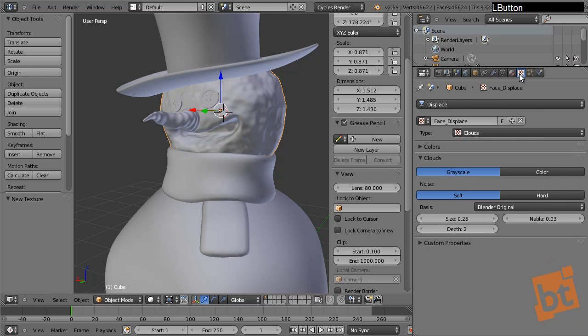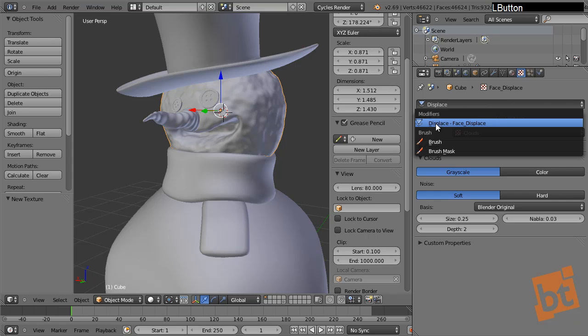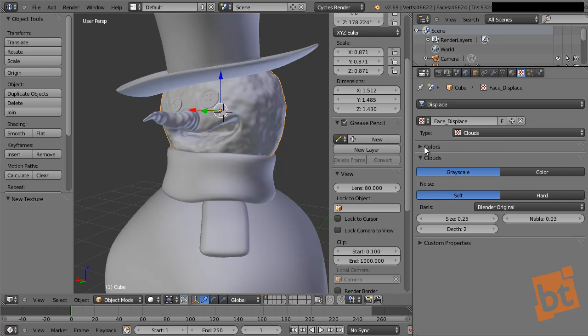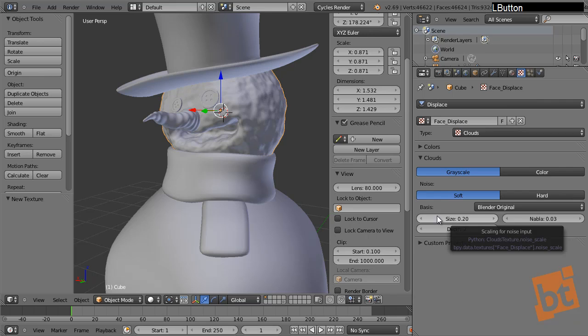If we go here to the textures, here we can select some of the things. So here is the displace, face displace. And here we can tweak the size of the noise, as you can see. Right, I feel this is something pretty cool already.